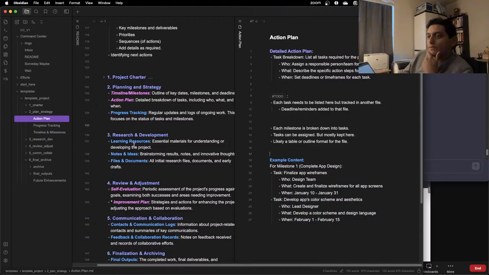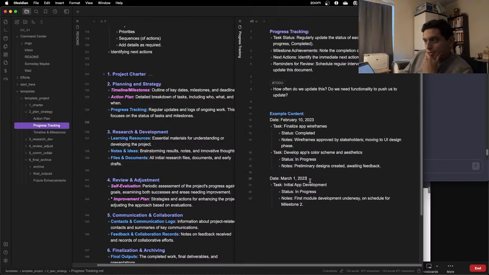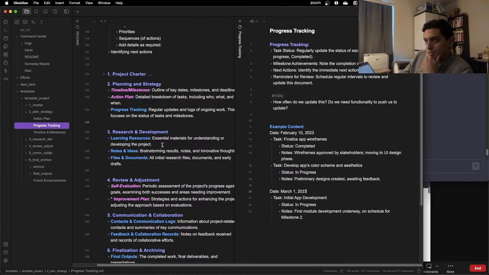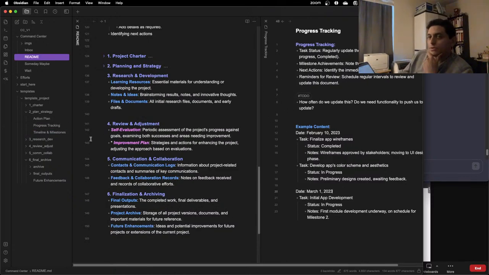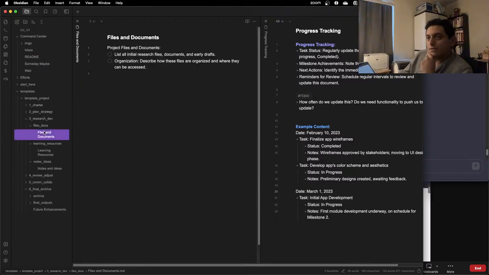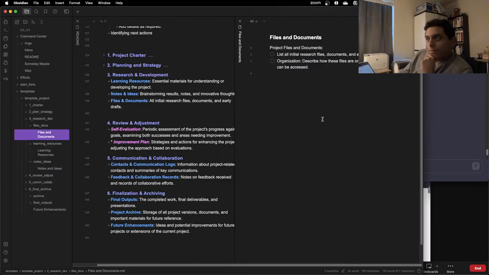So now we have this one figured out as well. Did progress tracking need? None, probably not. So now we're finished here. Now research and development. Yeah, and it basically seems like we're not gonna need too much functionality. Too many plugins to make this work.